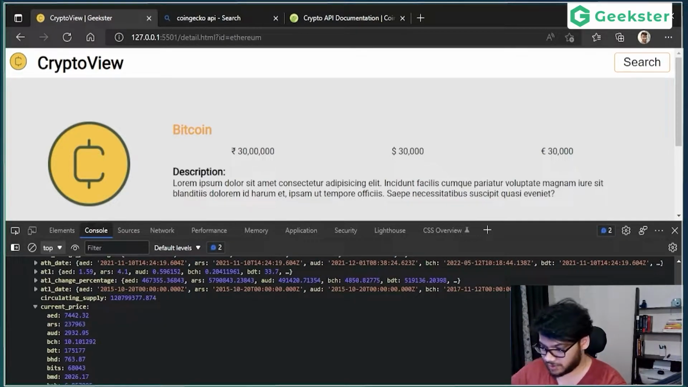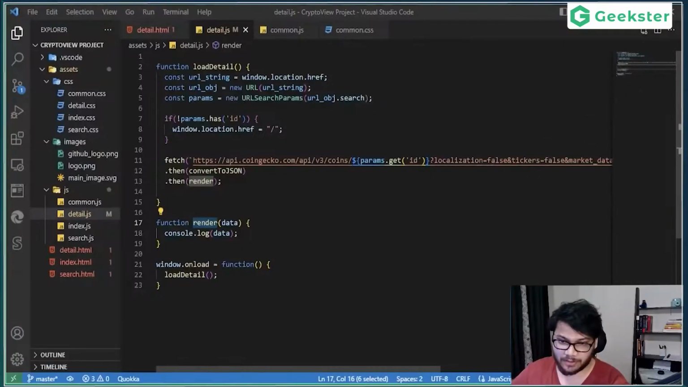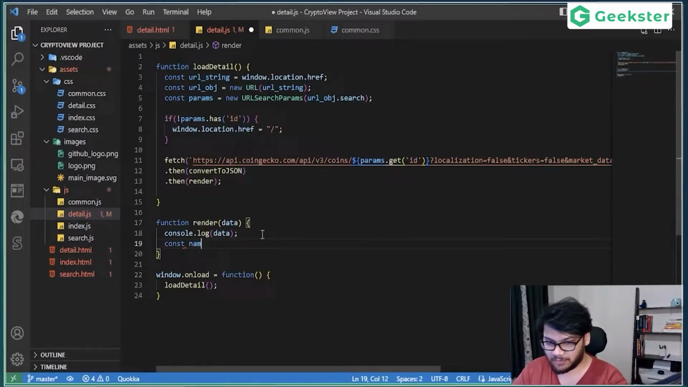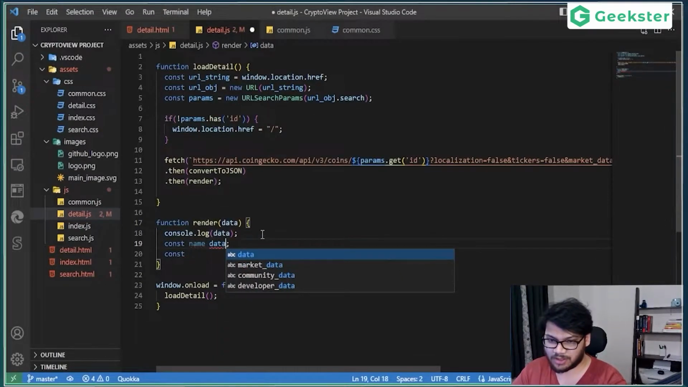Okay. So let's just try till now. Let's just do till this point. So from this, what do we need? Const, first of all, name we need. Const name is going to be data.name, simple.